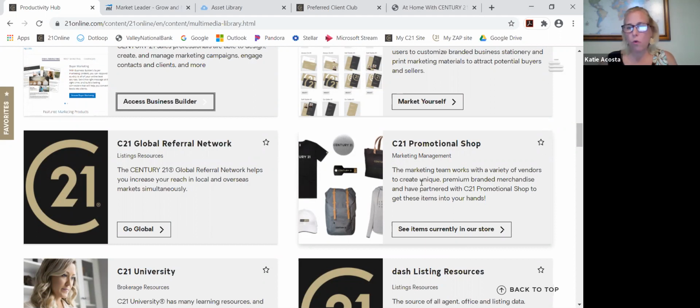where you can go in and order Century 21 branded apparel. So if you needed a shirt or a tote bag, or maybe you wanted to get a closing gift for somebody, they even have golf balls and golf bags and things like that with the Century 21 logo on it. These are really great to have if you are going to any sort of events.